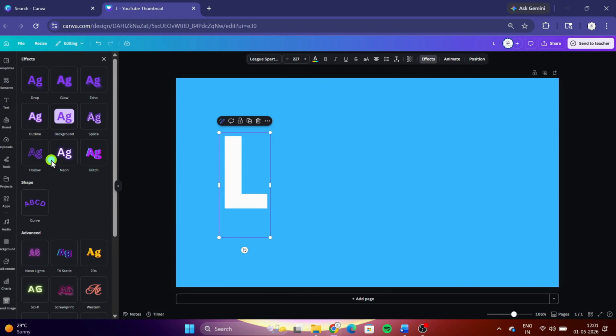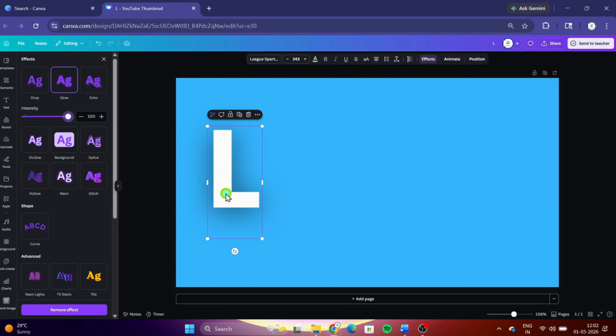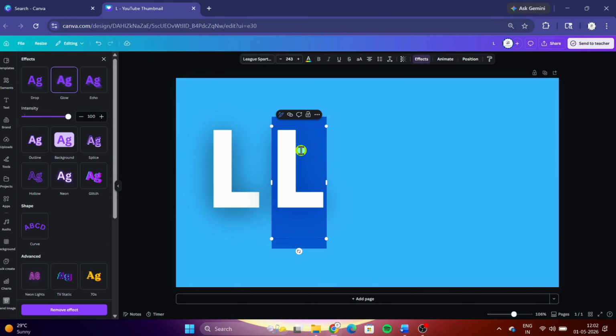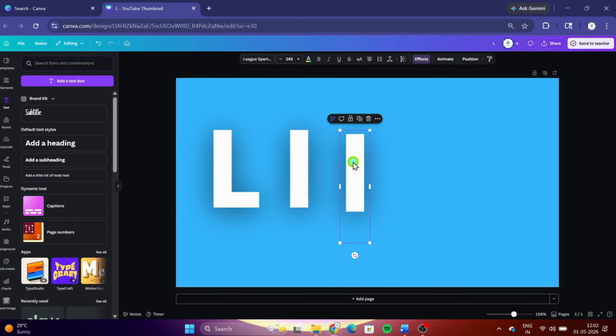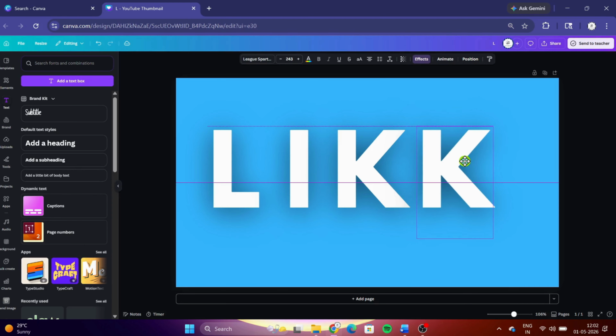Step 4. Apply a shadow effect. Since the lift shadow option is not available in the new Canva editor, you can use drop shadow or glow instead. Step 5. Duplicate the text box and replace it with the remaining letters to complete your word.